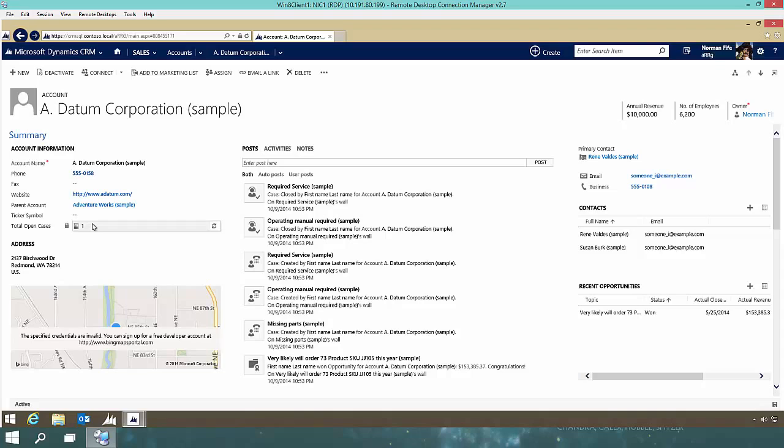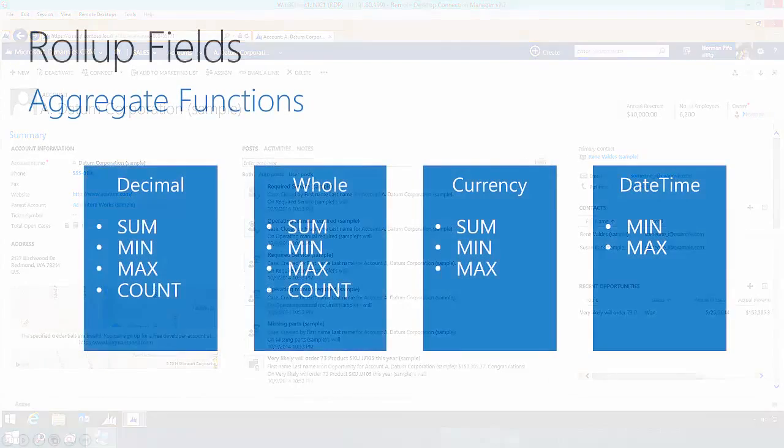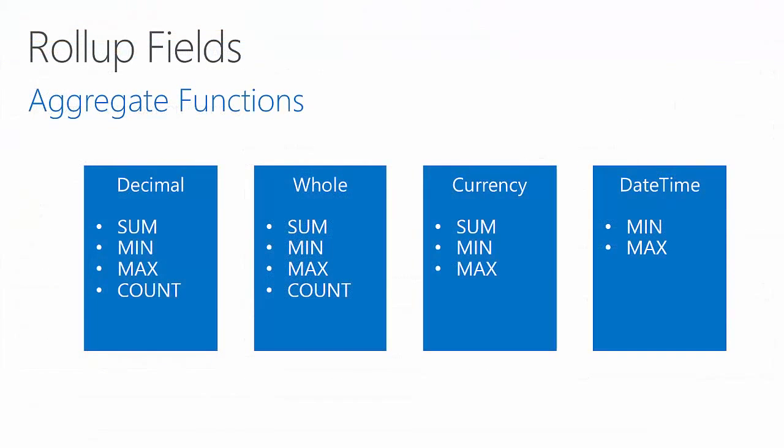Now that we've seen how to create and the usage of rollup fields, let's go back and talk about them a little bit more in detail. Now that we've seen how rollup fields can be created and defined, it's important to know what aggregate functions are available based on the data type. You can see decimal and whole values support sum, min, max, count. This makes sense as there are numerical values that can do numerical enumerations. Also for currency, we support sum, min, and max. For date, we simply support min and max.